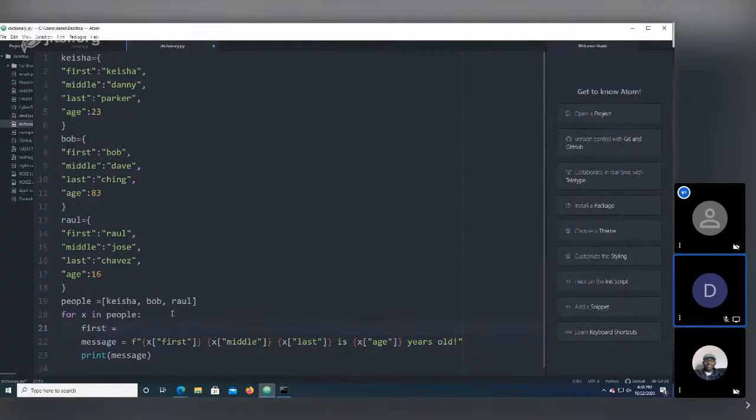Oh, gotcha. You said 4X? No, you don't need to do it. I literally mean the X first part, the X bracket first. Got you. No, you don't need the curly braces. You just need X first. Like that? Yep. Okay. And we're going to do that for each one? Yes. Okay.